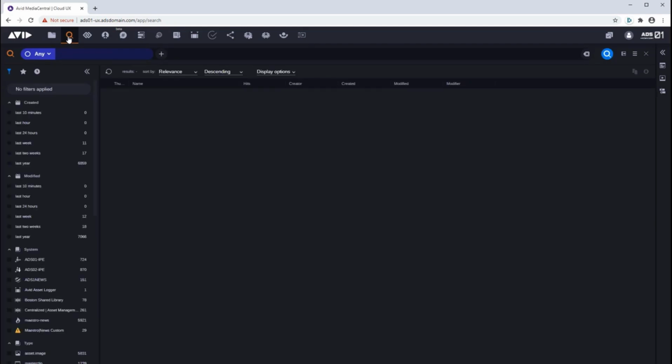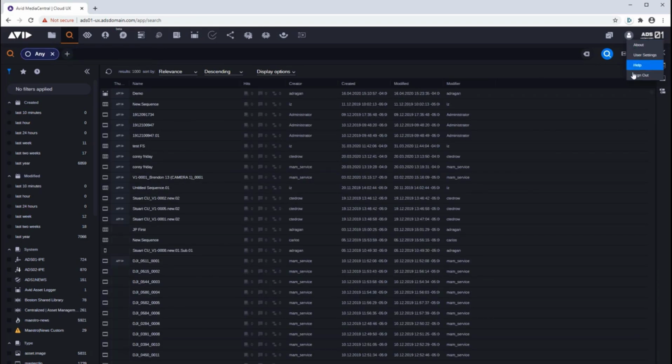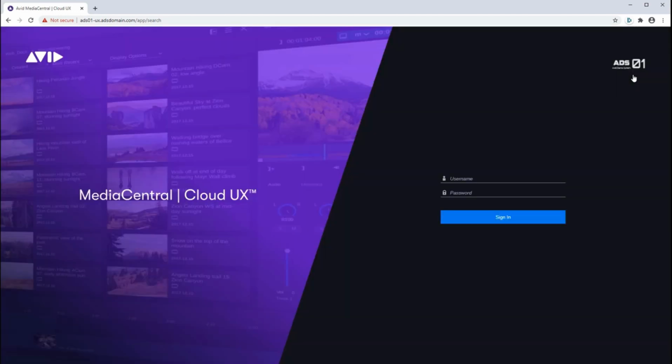Over here is where you sign out of Cloud UX. This is important because if you don't sign out properly, your settings may not be saved and you won't release the connection with the server, which means no one else will be able to use the license that you've been using. So always remember to sign out rather than just close the browser window.